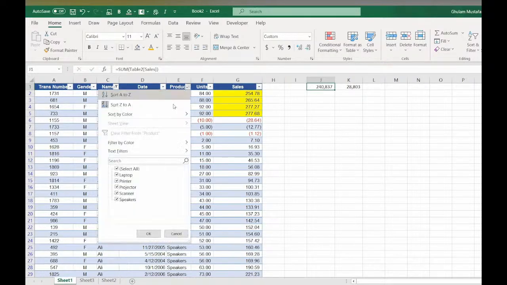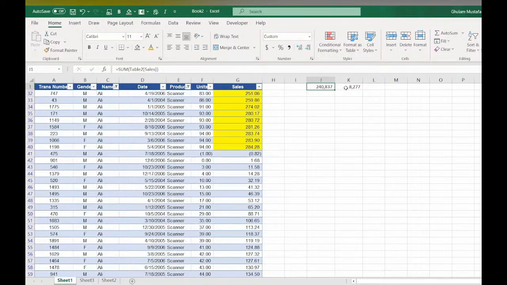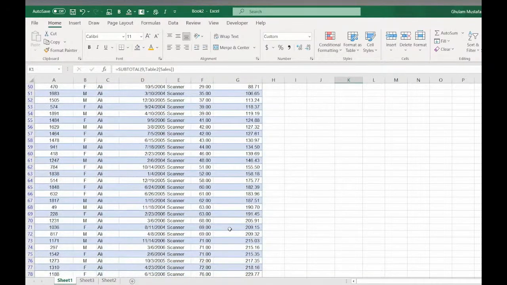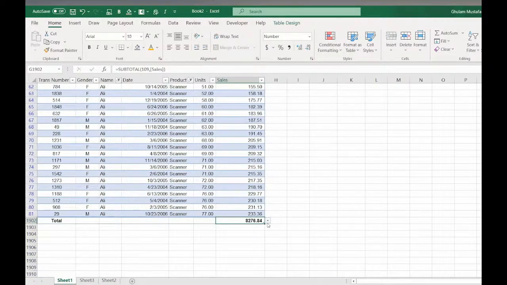While if you filter, let's say, for products scanner, sum is the same, but subtotal gives you the accurate results. And in the table total row, I can apply the subtotal for sum, for min, max, etc. I can apply this for here. I can apply this for here as well. Let's say max.